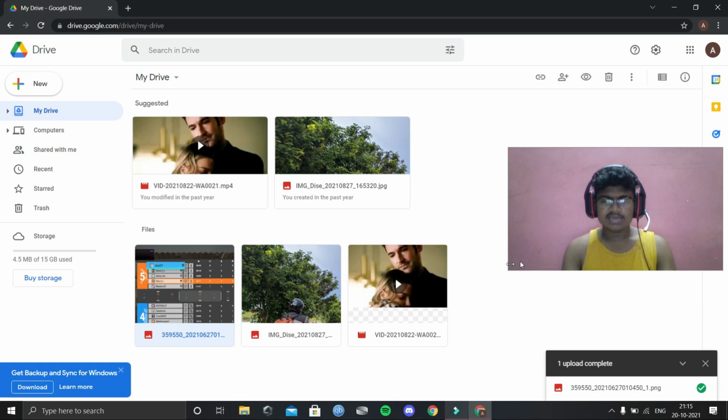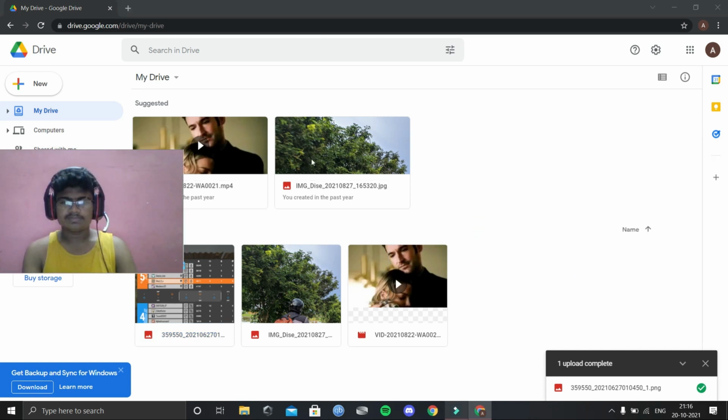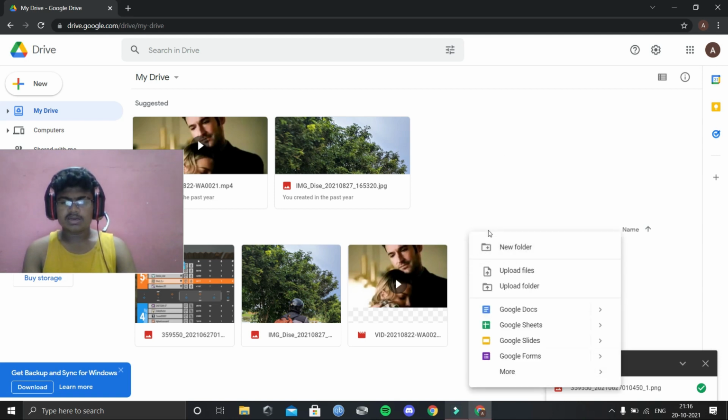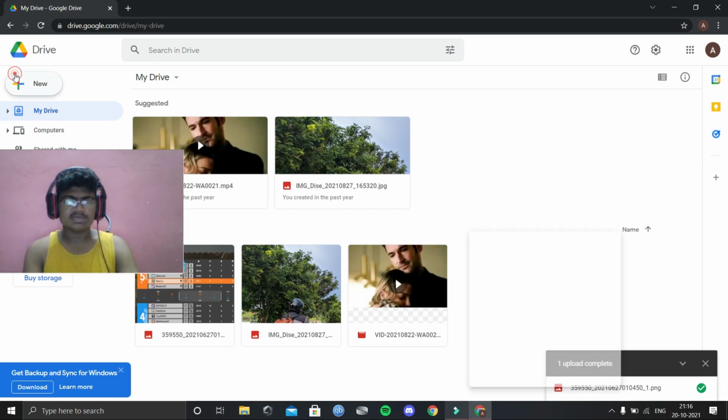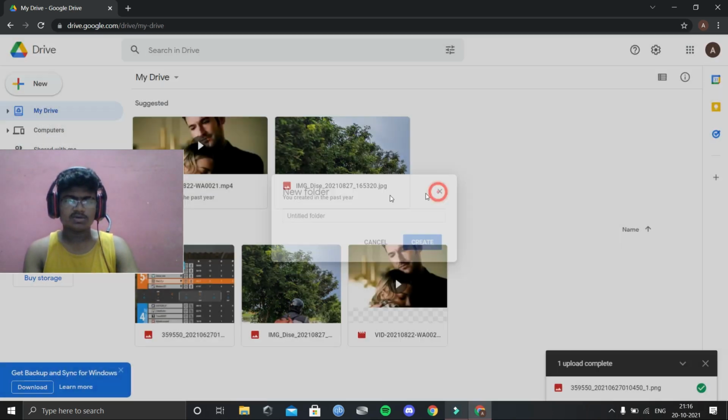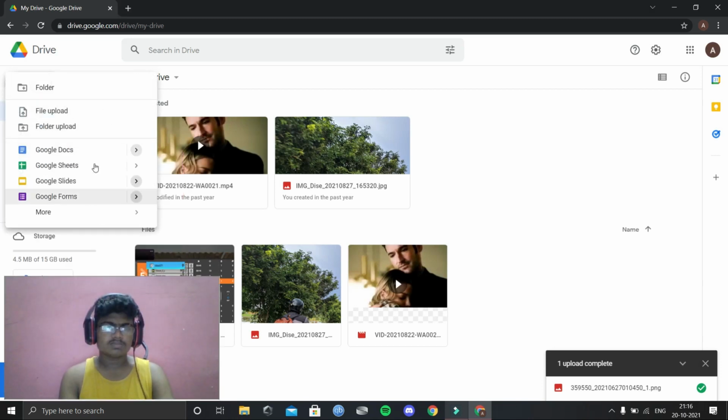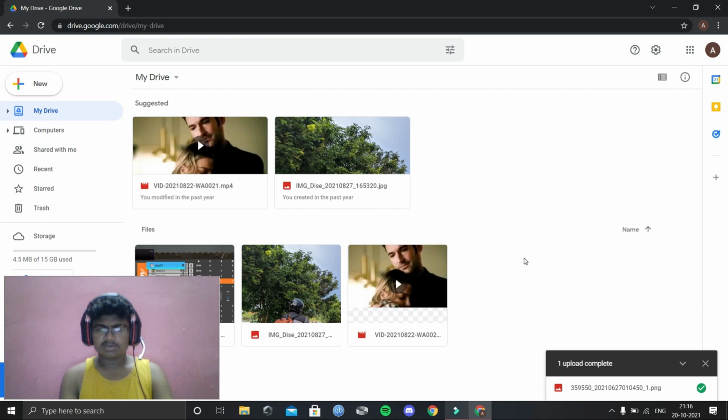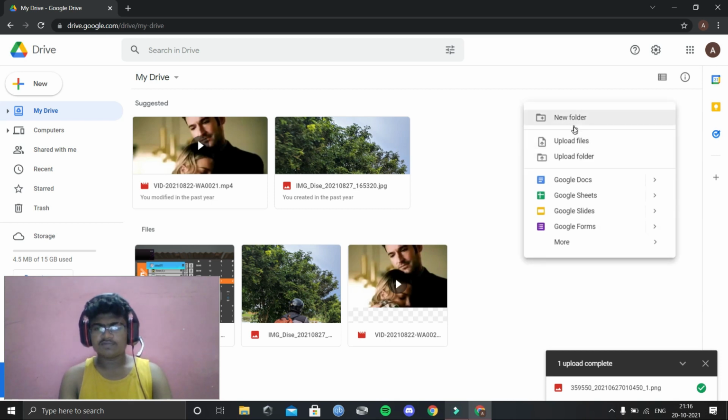The next thing is uploading with the second method. If you want to upload a file directly, not by clicking over here, you can right click over the application, and the same options appear as you can see over here. And upload file.